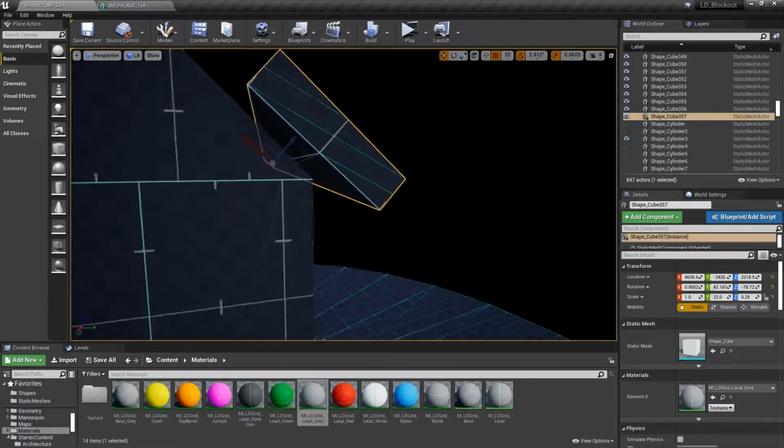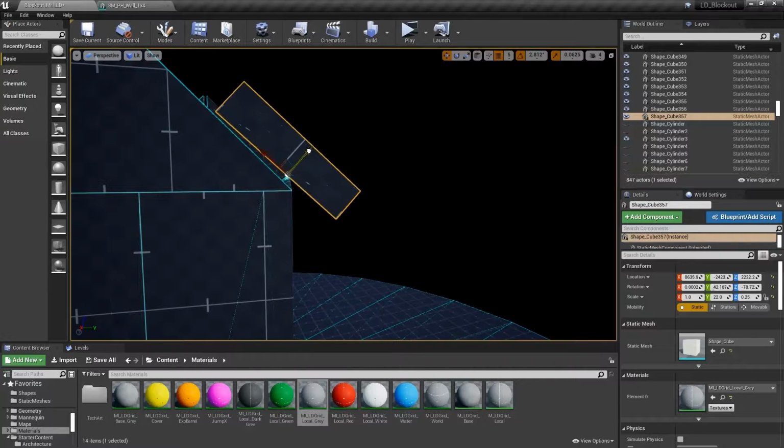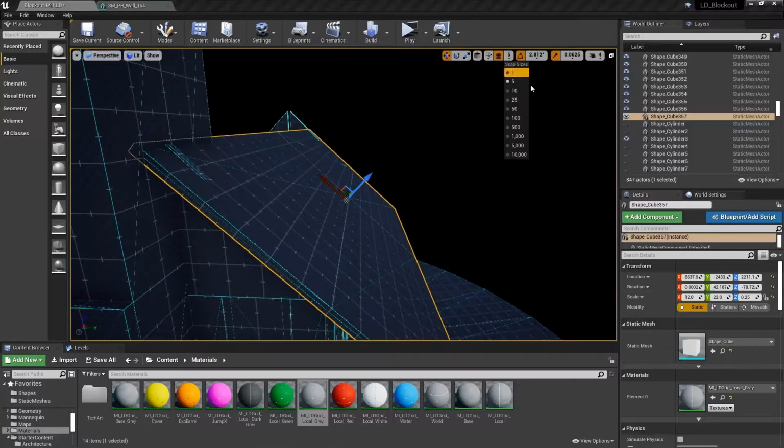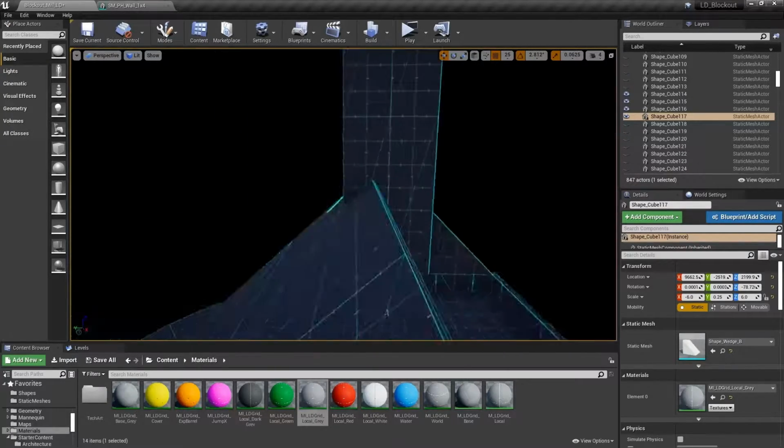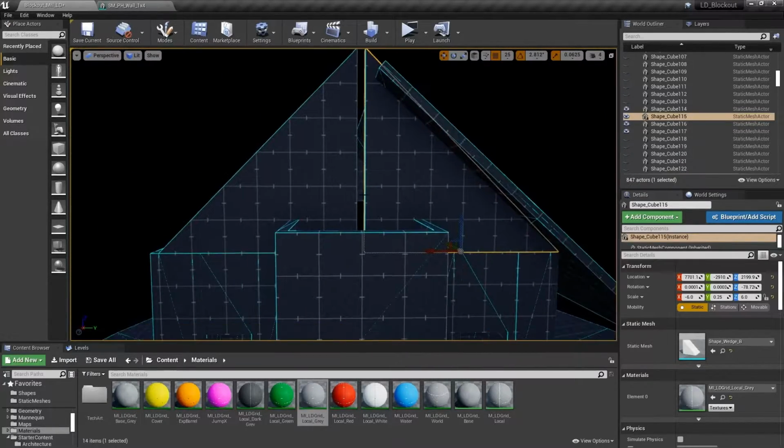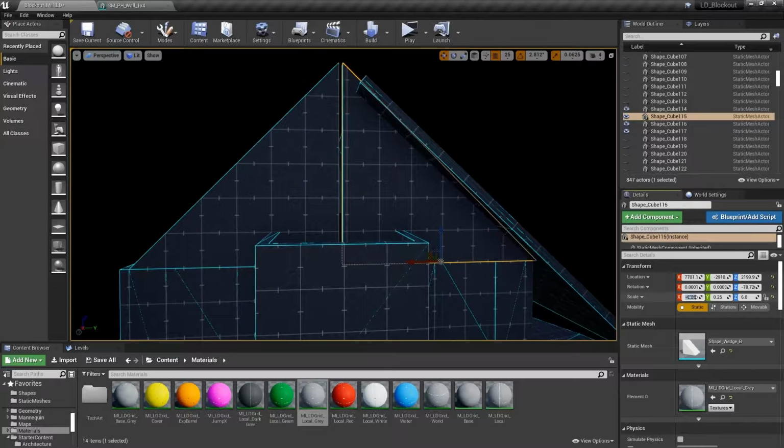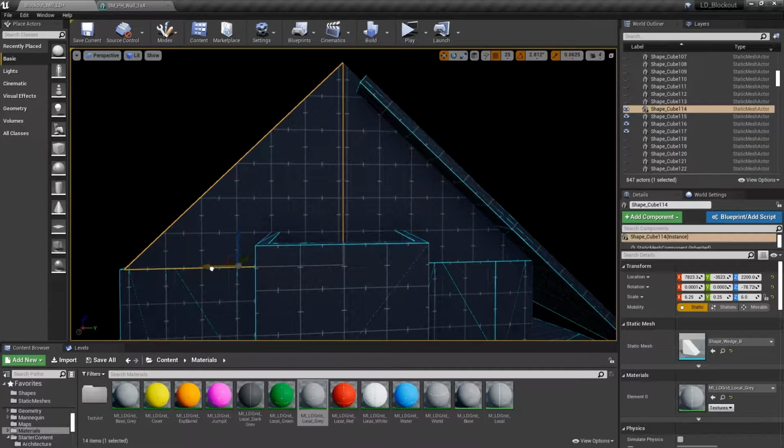So here I'm using shape meshes for the roof, much as I did on the mill. I use the prism meshes for the triangular facades of the front and back of the roof structure. And I'm just scaling up a shaped cube mesh for the actual roof planes.